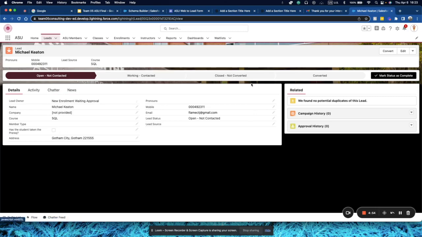So here we would have the different stages for the enrollment officer. We'd have the working contact stage, which we could select after contacting and having more information. And then if for some reason they drop out and decide not to join the course, we can click closed not converted. But the ultimate goal is to get to this converted.